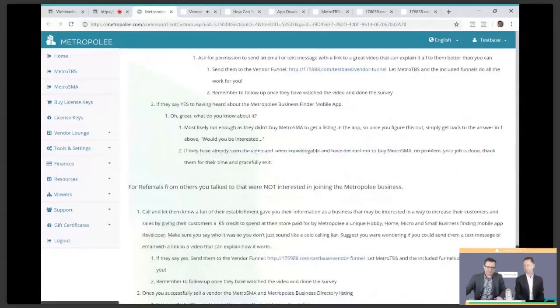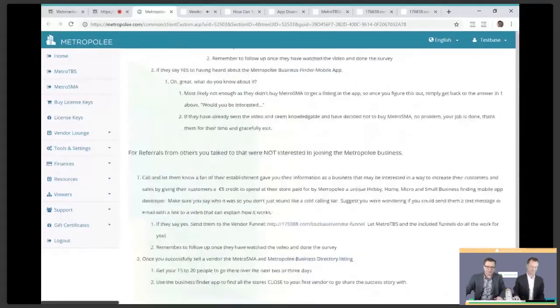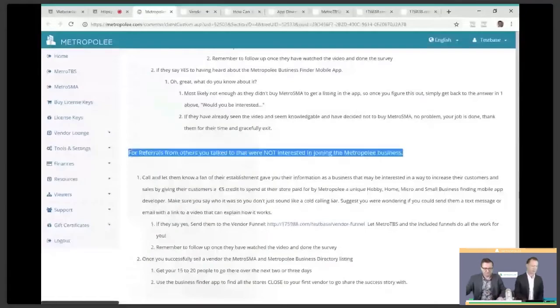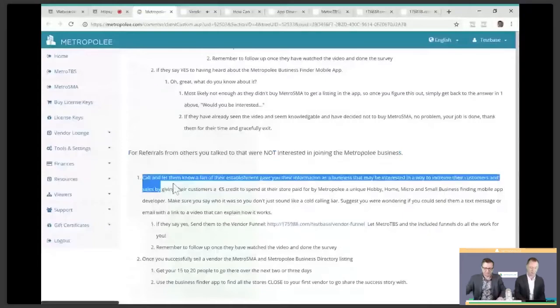So for referrals from others you talked about that were not interested in joining the Metropolee business, what do you do with referrals? I would simply call them and let them know a fan of their establishment gave you their information as a business that may be interested in a way to increase their customers and sales by giving their customers a €5 credit to spend at their store paid for by Metropolee, a unique hobby, home, micro, and small business finding mobile app developer.